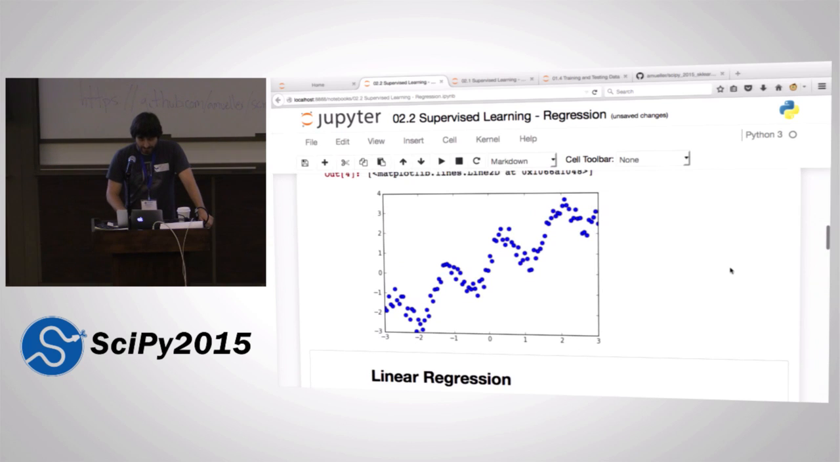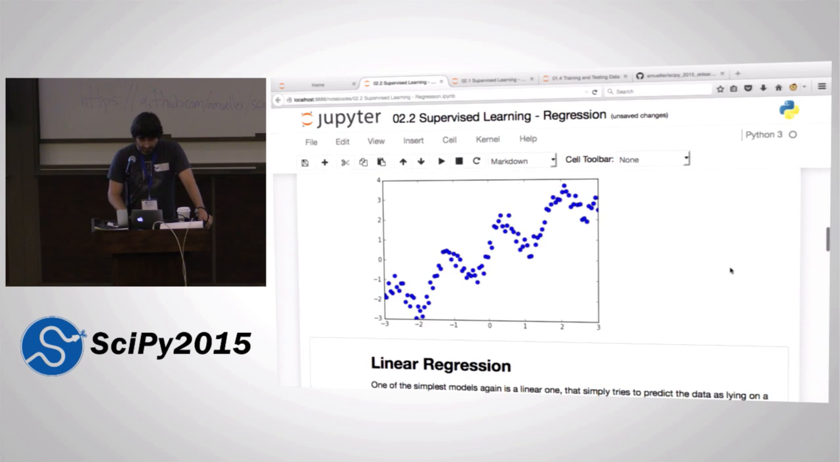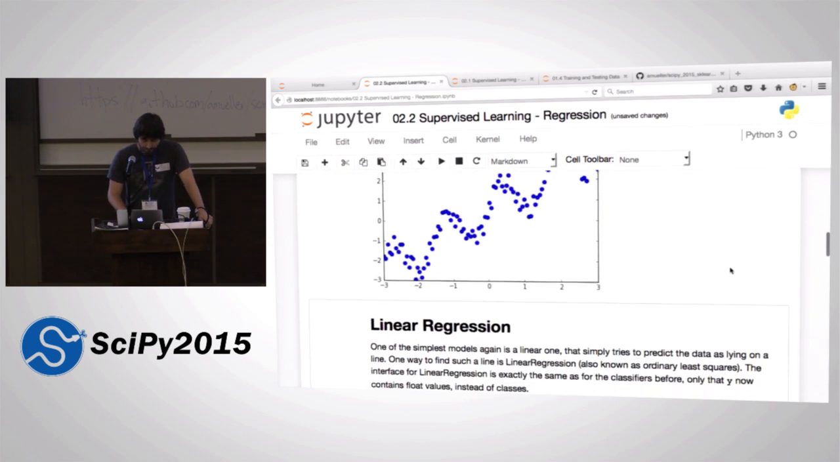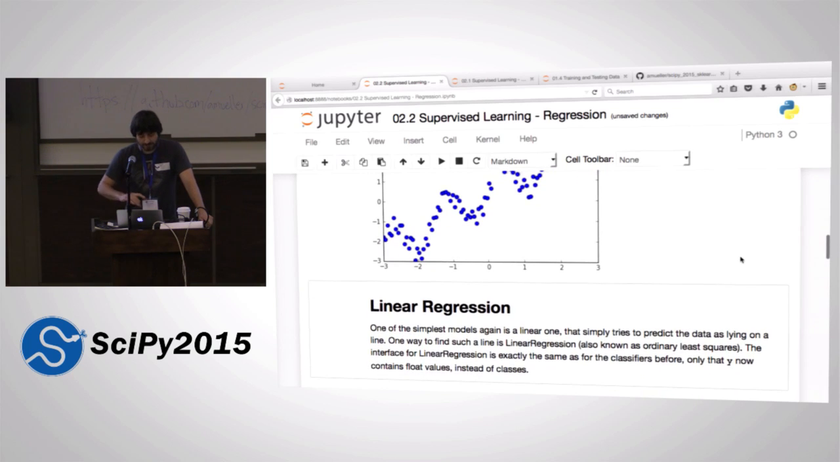The most simple method is a linear method. We'll explain that in more detail later. But basically, this tries to fit a line or a plane to your data.